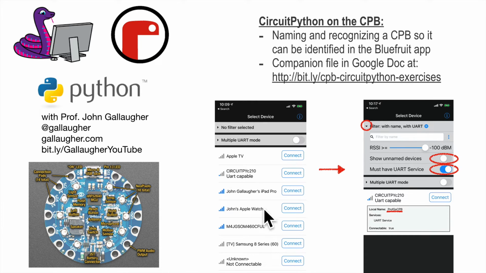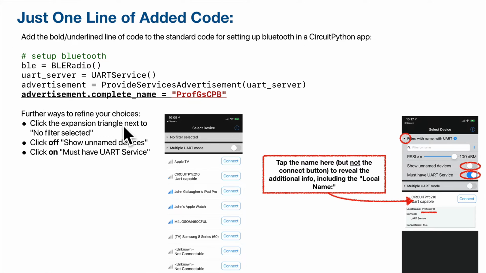And if you've got a bunch of devices in the room, it might be difficult to tell which one you want. My students may have as many as 50 Circuit Playground Bluefruits in the room at a single time. So trying to figure out which device is yours can be a challenge. But there's only a single line we need to add to our code in order to be able to name our device so that we can recognize it by that name.